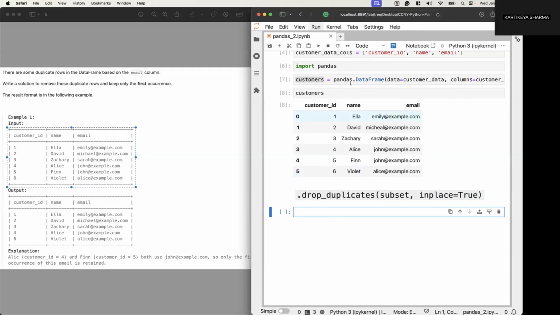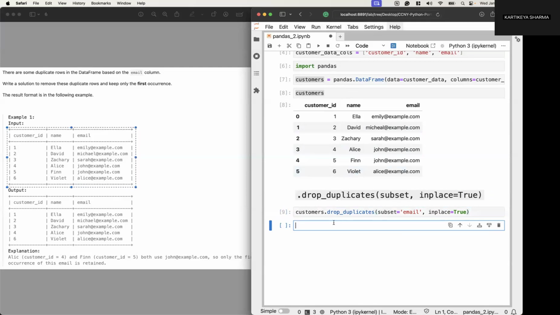So where do we apply this function to? We apply it to our table. So customers dot drop underscore duplicates. The subset, as I said, is email. And then we keep in place is equal to true. You see, I made a problem here. I didn't end the quotes. So now if I run this, something happened in the background. It did everything in place.